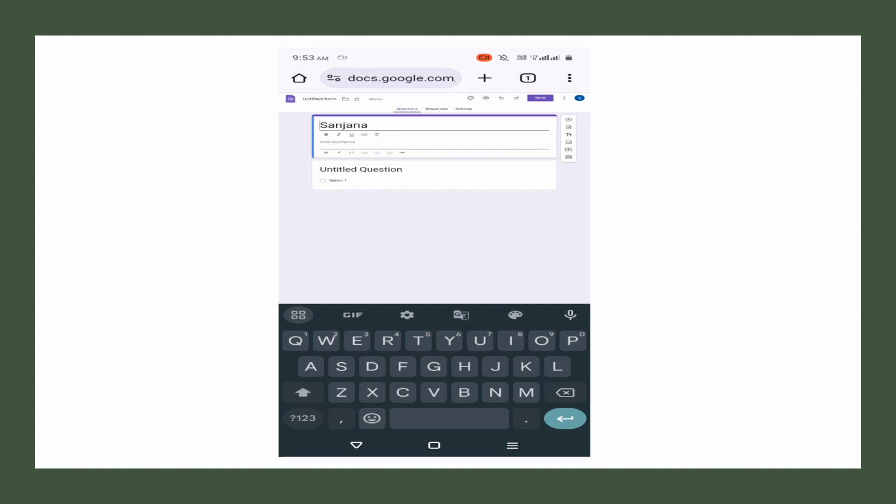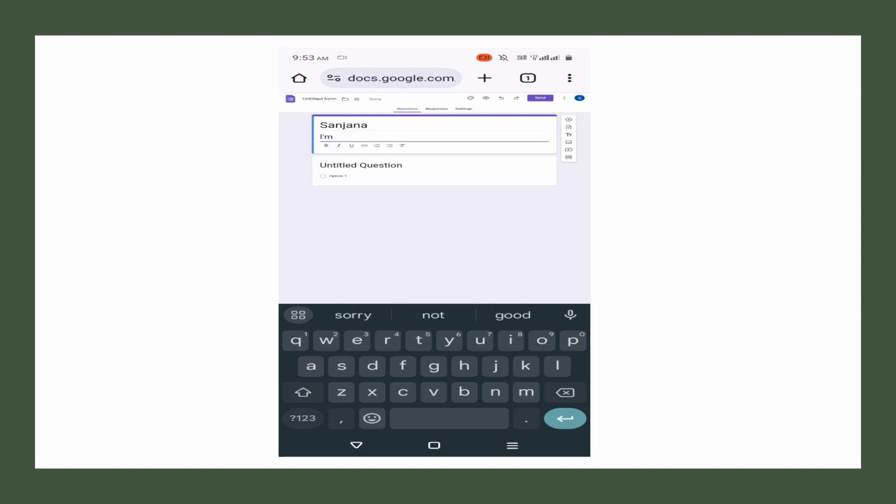Okay, after that you have to write the description. It totally depends on you. Like I am writing that I am a business consultant. You can write according to your work. Okay, you can write anything about your work, a little information about your work also. It totally depends on you.